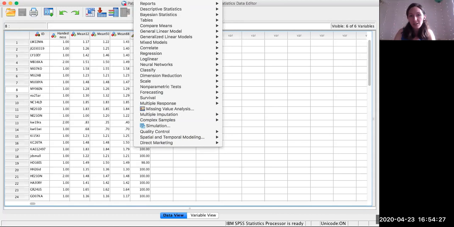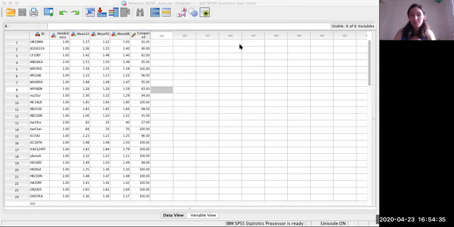So we go to Analyze, and we go to General Linear Model, which is where most of your ANOVAs live. We go to Repeated Measures. Irrespective of whether you have a mixed model, an ANCOVA, an ANOVA, Repeated Measures ANOVA, whatever it is, you go to Repeated Measures.